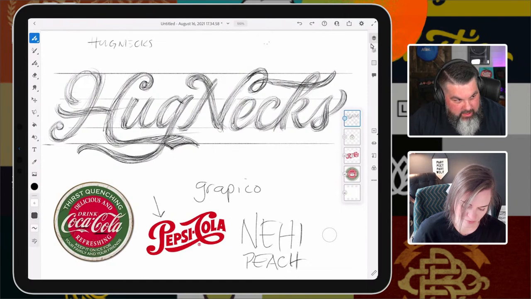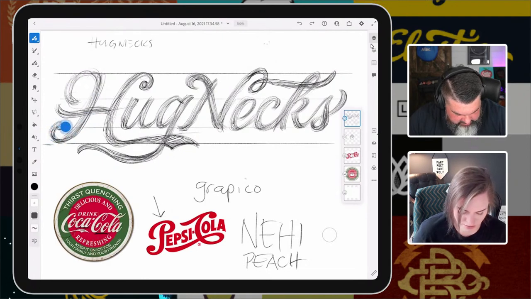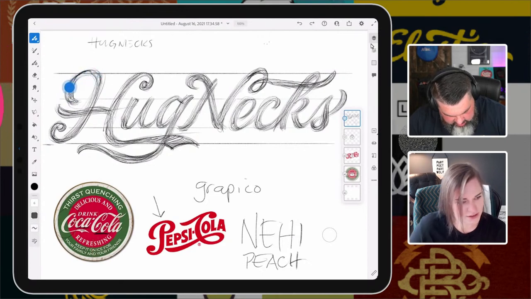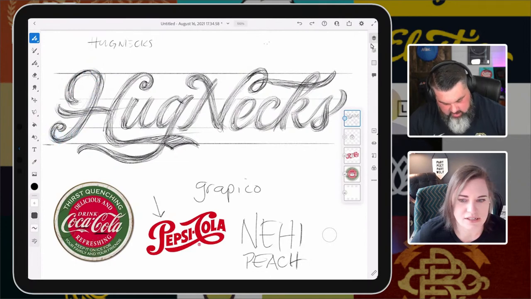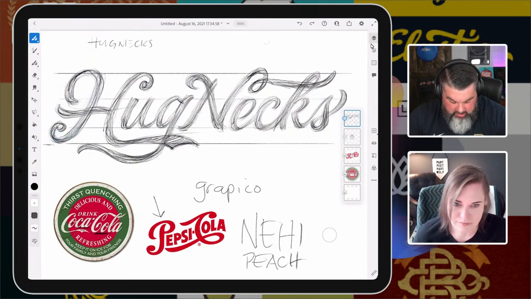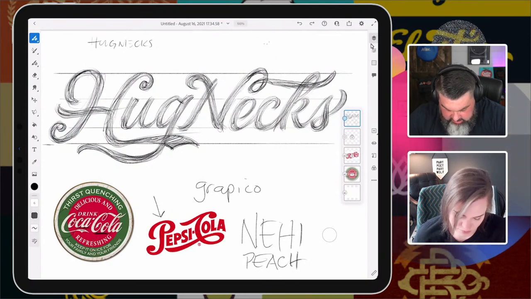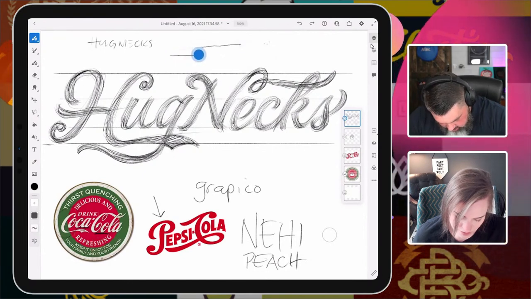I'm not 100% sold on the H either. It's there, but it's not my favorite yet. I'm interested to see what the chat thinks. What's the chat think we should do? Let's hear the suggestions. Also, just like with any pencil, if you've never used the sketch function in this software, the more pressure you put, the darker the line.